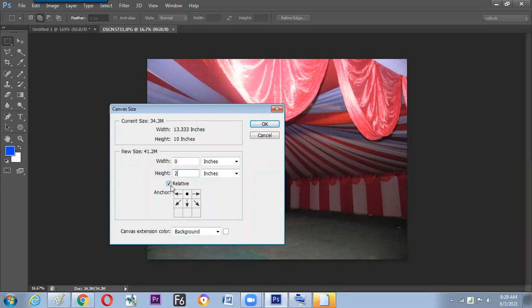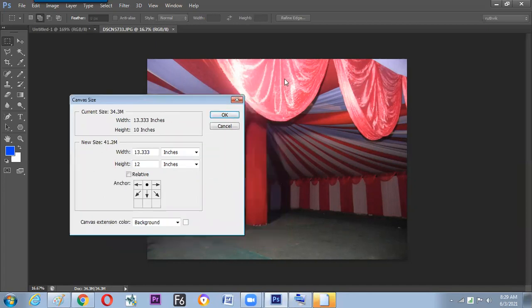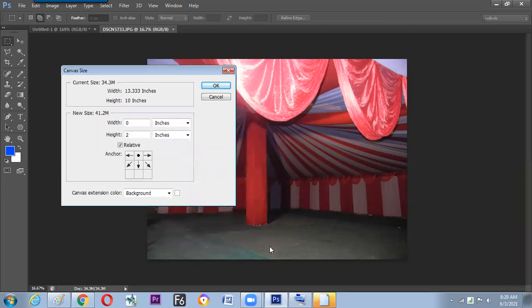There is a small button called relative. What does it mean? If it is off, then it will show the original image size here. And we can add up extra too. But sometimes it is difficult to do addition, subtraction and all. Then you can switch to the relative button and go for 2 inches. Then what will happen? It will develop the canvas in the downside.